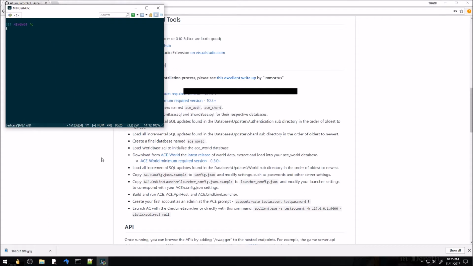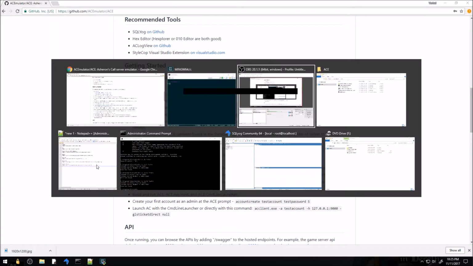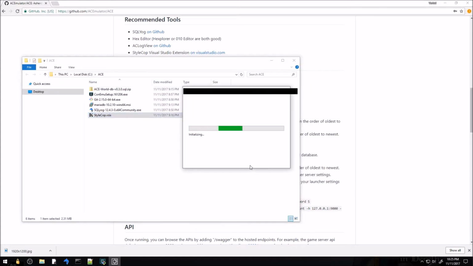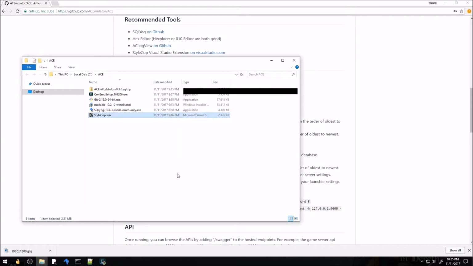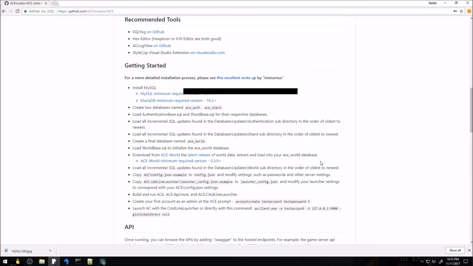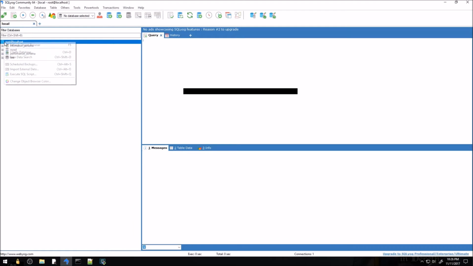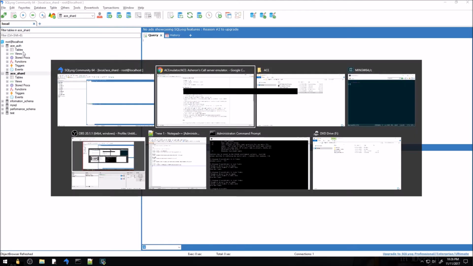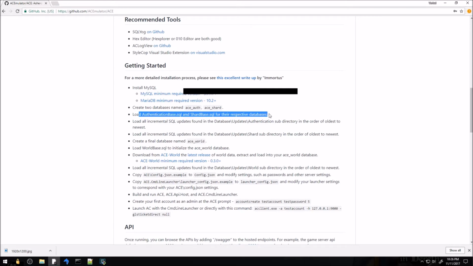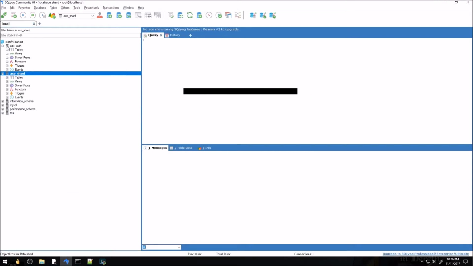Alright, at this point the last thing we have to install is the Visual Studio extension for StyleCop. This should be a quick one. Install. Alright, done. Alright, so at this point we should have everything installed. So let's come back to the README and we'll get started here. So we want to create some databases, auth and shard. Create database. Alright, let's see what the README says now. Load the base scripts. Alright.